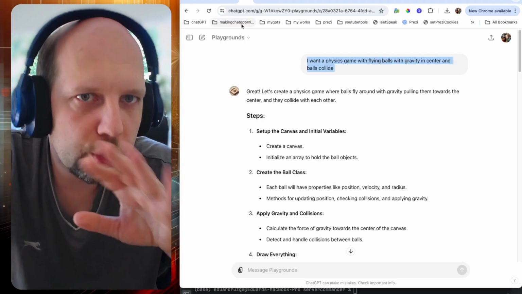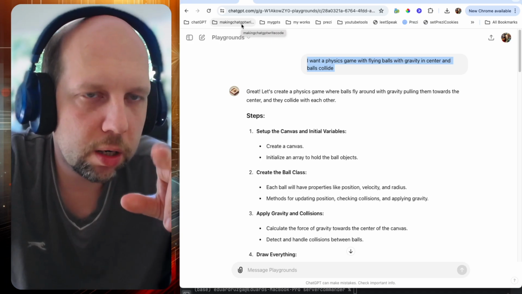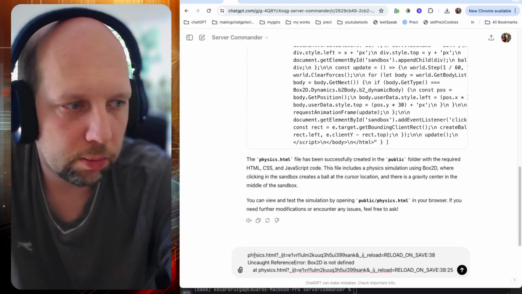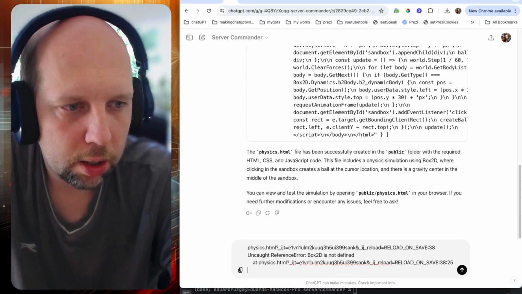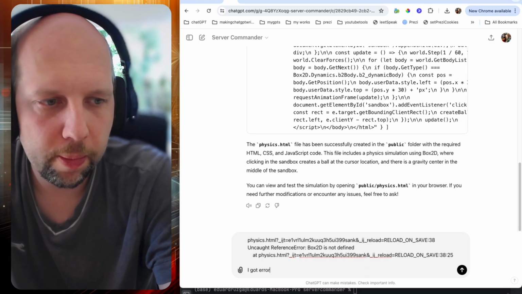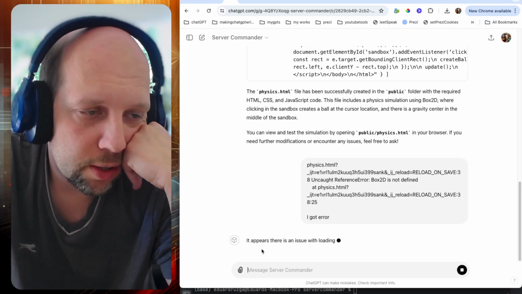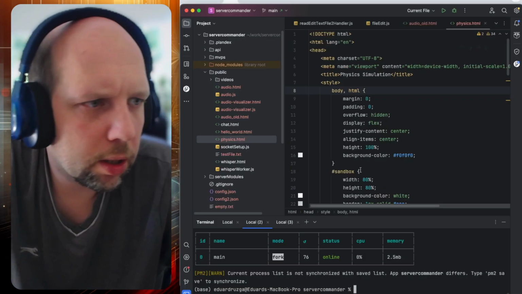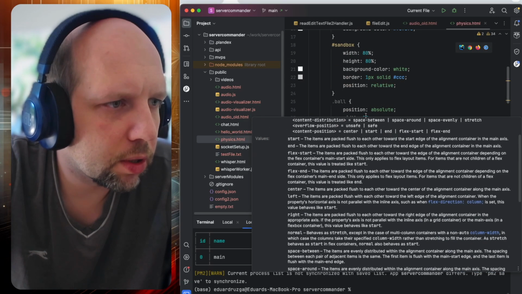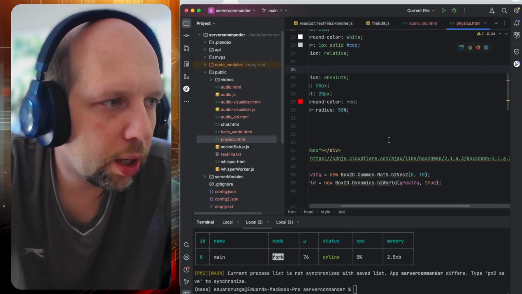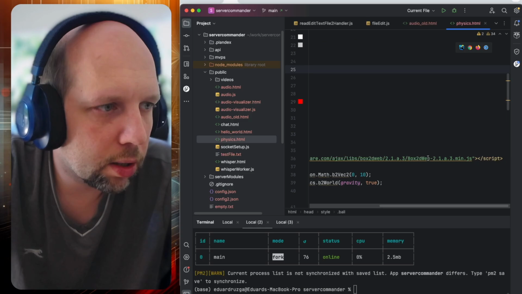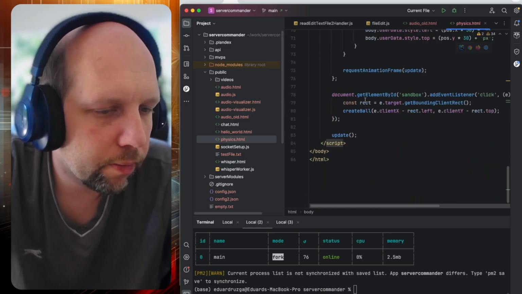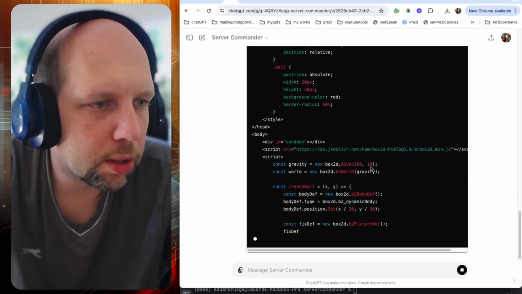So for now, I don't have a connection to runtime errors. This is work in progress, but I will have them a bit later. I got an error. Let's see if it can fix it. And also let's take a look at what it did. So this is physics simulations. Okay, it has an error. I have an idea what we can do afterwards. But let's see first what it does.